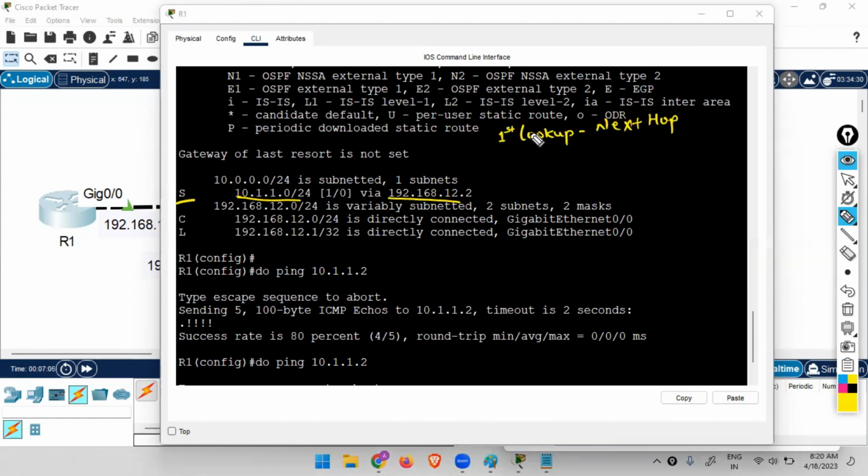For the next hop address, the router will check the routing table. Let's say you have given the ping command, so you have generated a packet for the 10 network. Once you have generated the packet, the router will check the routing table for how to reach the 10 network. Correct? It will see, okay, I can reach via 12.2. So this is the first time your router will check the routing table.